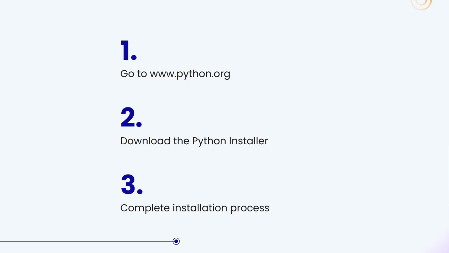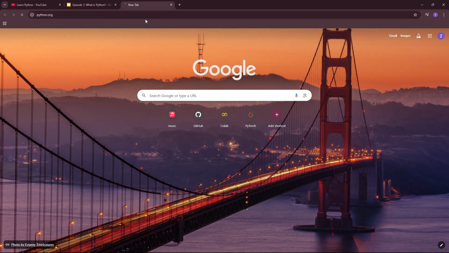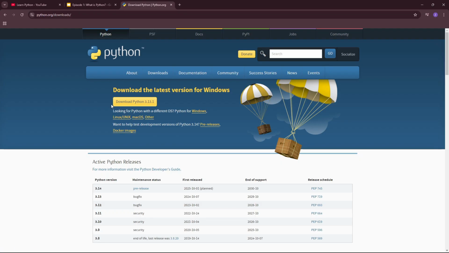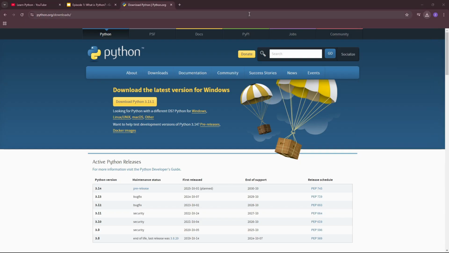Okay, so what you're going to do first is go to python.org. Then click on downloads, and download the latest version. I'm currently on Windows. If you have Mac OS or Linux, just click on whatever operating system you're on. We're going to download the installer here and wait for that to finish. It is done. I'm going to click on it.